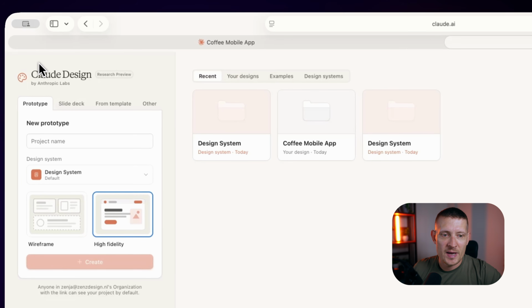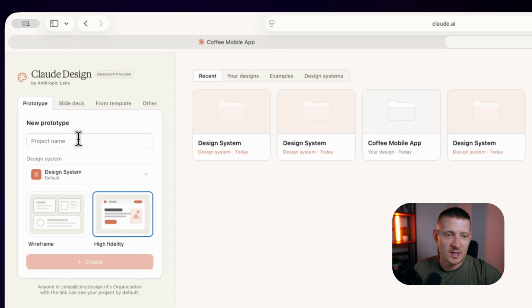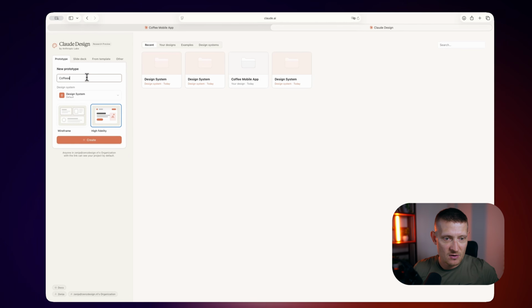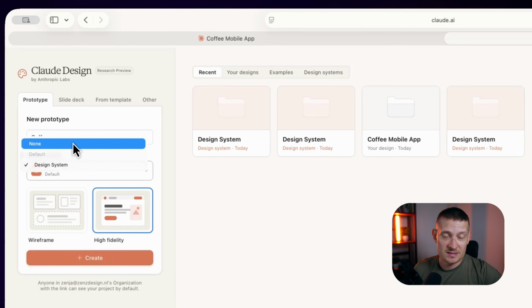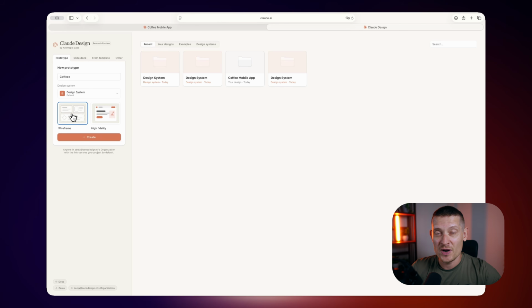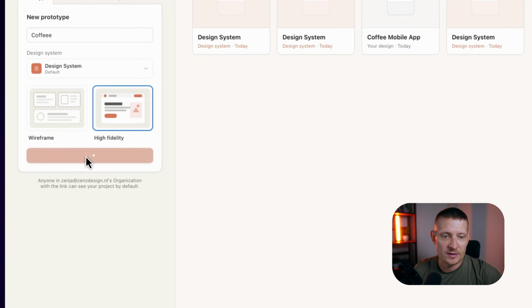Now I'm gonna go back because I just want to create a prototype, and let's just name this coffee. Then you can select the design system, and this is the one I was just talking about, where you can create your own design system. Wireframes is when you just want to have a basic sketch of the idea of your app or whatever you want to design here. And high fidelity is when you want a polished product. So if you want to see how this will look when it's finished, just use high fidelity. So let's use high fidelity, and I'm going to click on create.